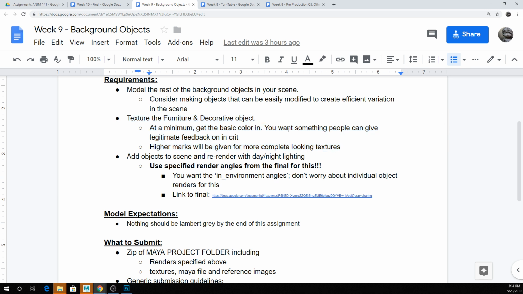Does that make sense? Kind of a weird description. All right. Shoot for pretty much finishing everything. I realize that might not be feasible depending on your scene. And then add all of your objects to your scene, so any of your background objects and your textured furniture stuff. And again, re-render.